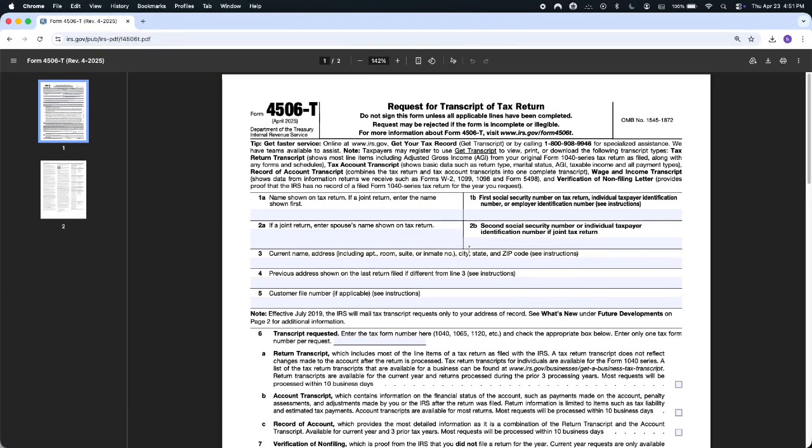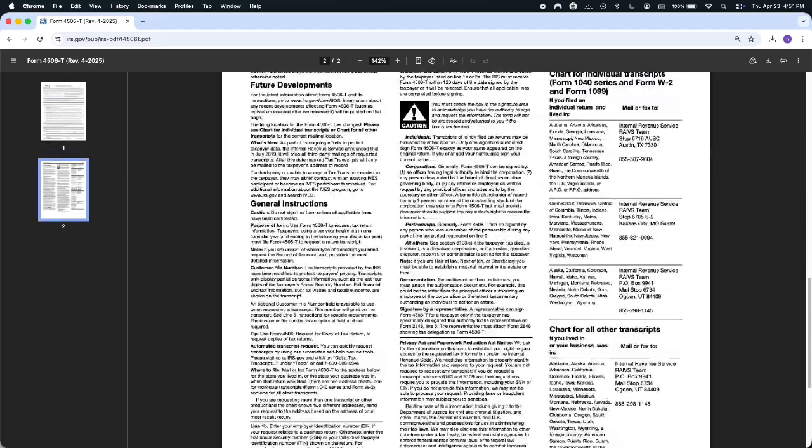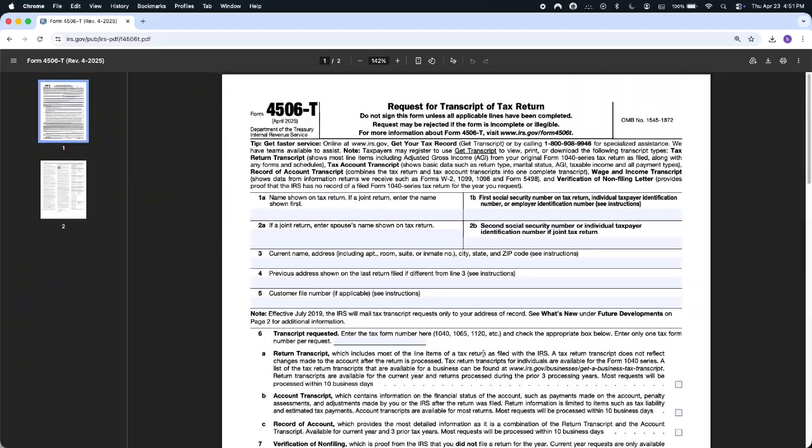Hey everyone, today I'm going to show you how to fill out IRS Form 4506T, also known as the Request for Transcript of Tax Return. So this form is used when you need a copy of your tax transcript, which is often required for things like loan applications, financial verification, or personal records. I'll walk you through this form step by step so that you know exactly what to enter.